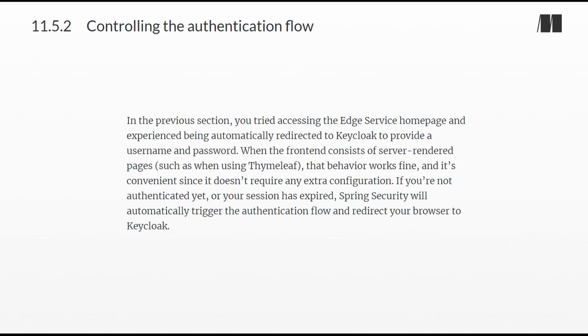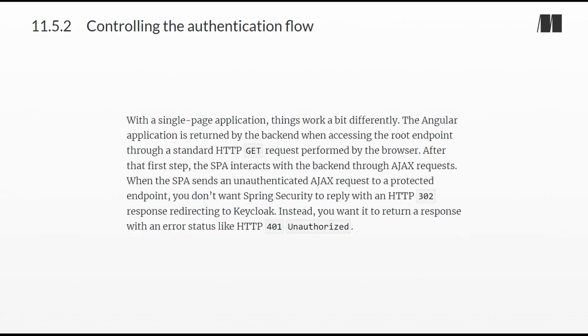If you're not authenticated yet, or your session has expired, Spring Security will automatically trigger the authentication flow and redirect your browser to Keycloak. With a single-page application, things work a bit differently. The Angular application is returned by the backend when accessing the root endpoint through a standard HTTP GET request performed by the browser. After that first step, the SPA interacts with the backend through AJAX requests.